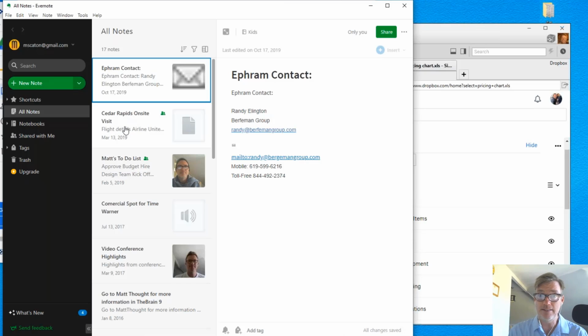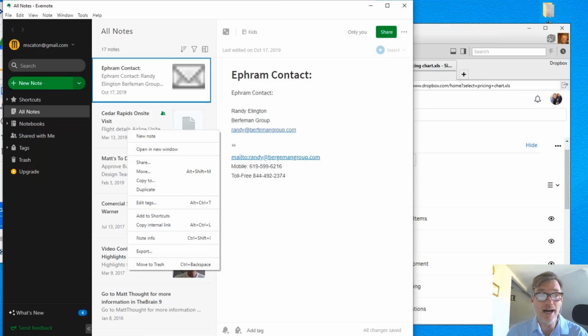I need to copy this and get a link into my brain. If I right click on an item in Evernote, I can scroll down to, now it says copy internal link. We have no control over this. It's not really an internal link. That link is going to point to the cloud version of that particular item in Evernote. So I copy the internal link.